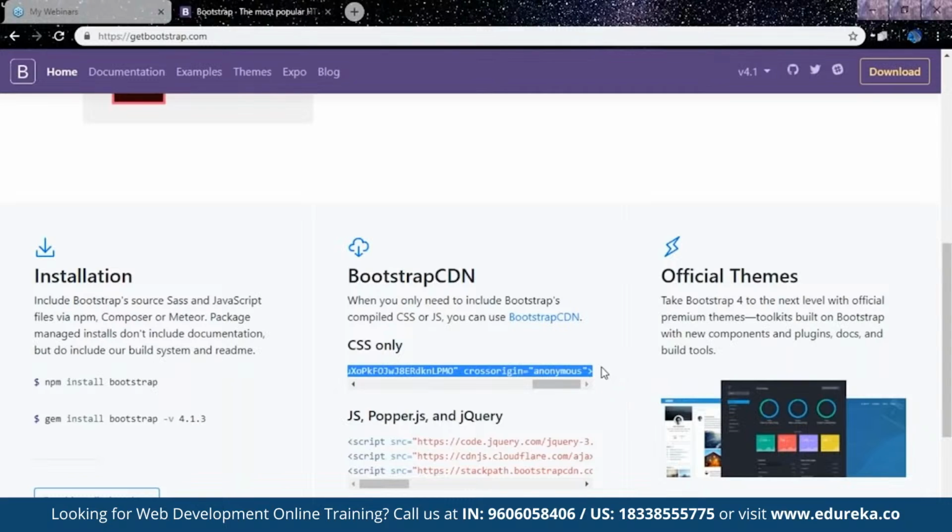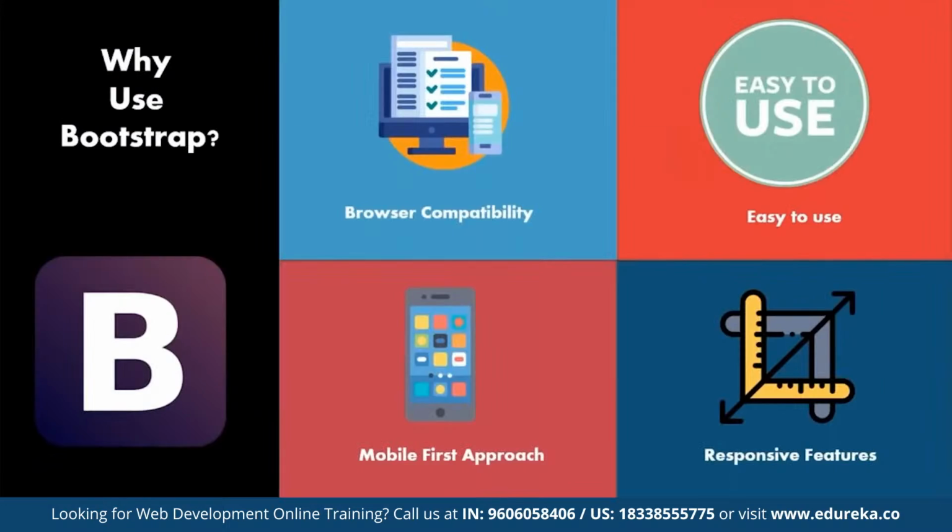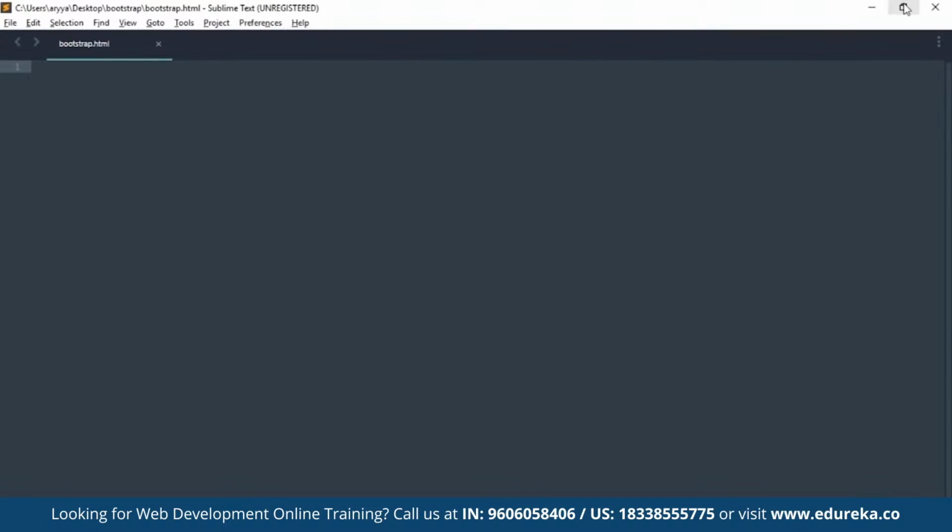So let me just copy the first file, which is the CSS file, and let's go ahead. So I already have this bootstrap.html file created. So let me just put down the HTML boilerplate. Now our title is going to be Bootstrap 4 tutorial because that's exactly what we're doing. Now in the head tag, all you have to do is add these links.